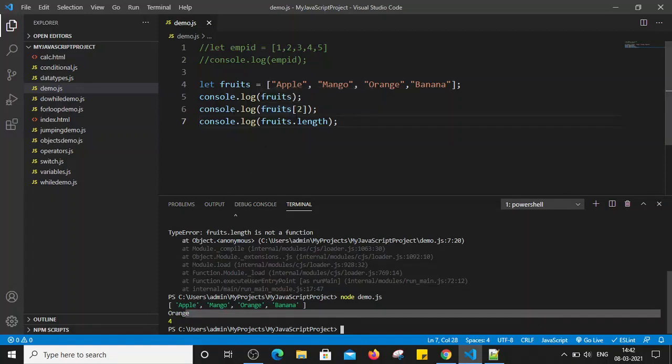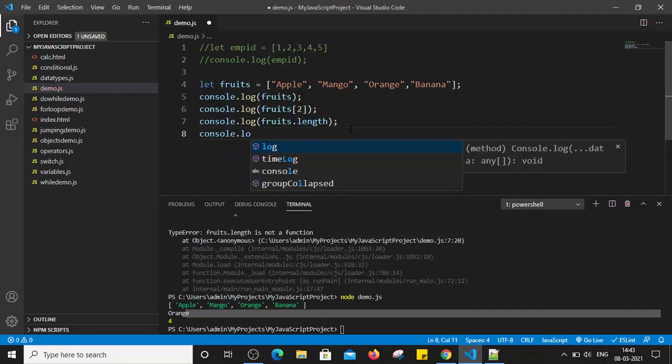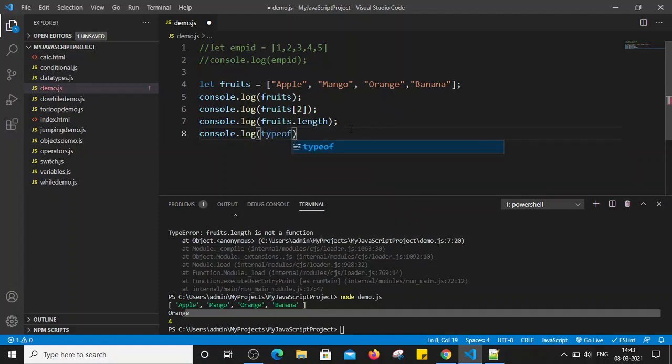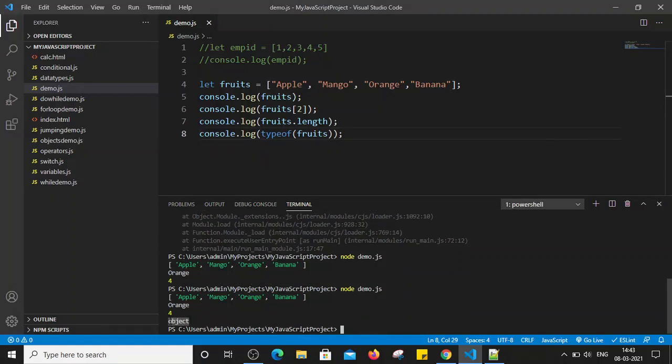We also saw in the last lecture that we can check the type of this object. Whatever array variable we have defined here is of object type. How can we check that? We can simply write console.log, typeof fruits, semicolon, and I am saving this. Let's run this file again. It's returning object. So an array variable always returns the object type.